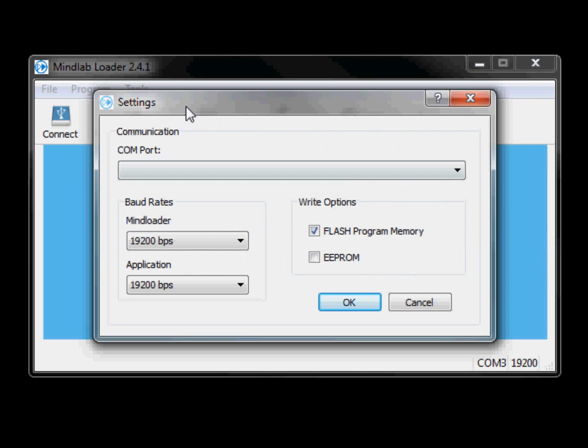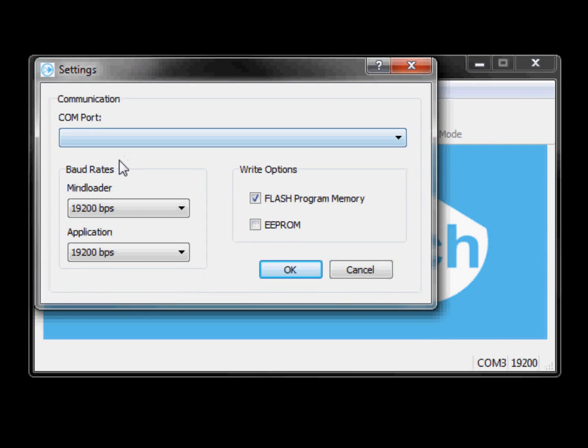Under Settings, this is where you would set or identify what serial port your Thunder IOX board is assigned to. Right now, since I haven't plugged in any Thunder IOX, there are no assigned ports, and also I don't have a serial port on my laptop. Okay, and then here are the options for the baud rates.